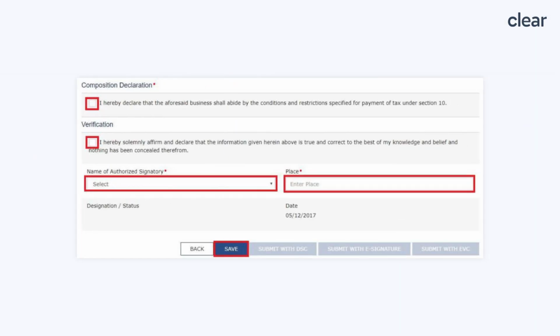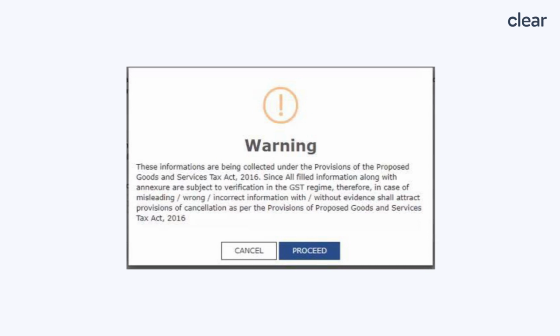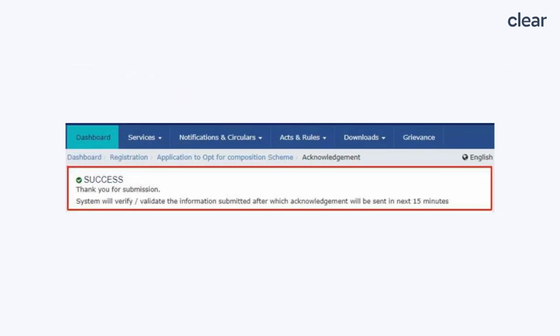After you read through the details, check the composition declaration and verification checkboxes. Step 4. Select the name of authorized signatory from the drop-down. Also type the place and click on Save. Step 5. Submit your application through DSC, EVC or e-signature as applicable. Step 6. A pop-up will open containing a warning message. Read through the same and click on Proceed. Once the application is submitted, a success message will be displayed. An acknowledgement will also be sent to your registered email ID and mobile number.